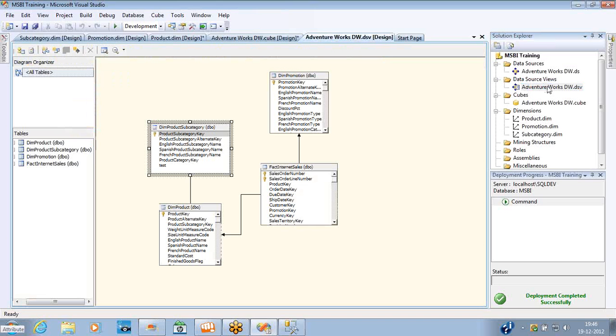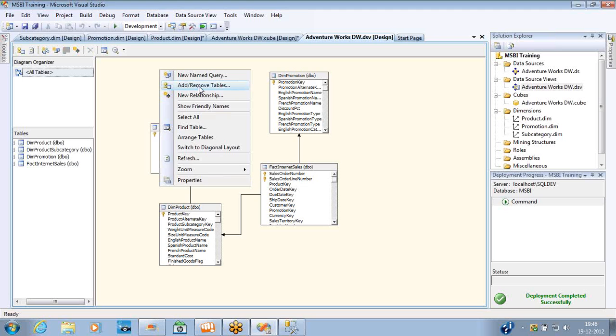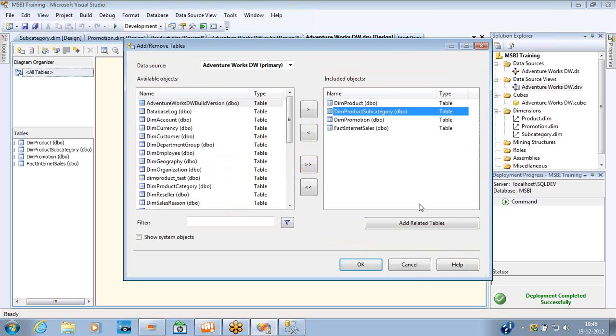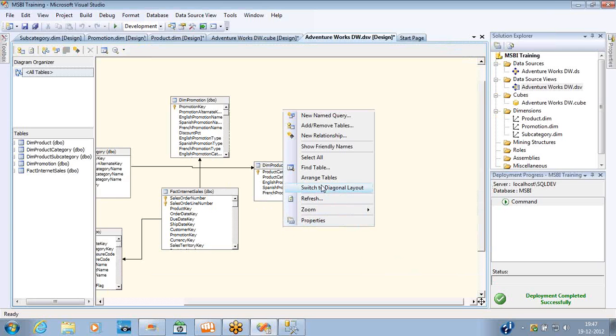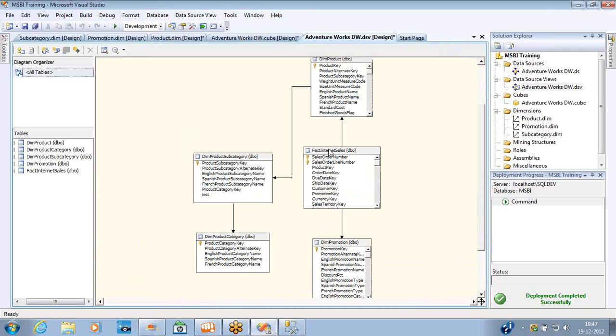Now, let me add one more reference relationship. That means the table that has a foreign key with this table, right? Let's see what the table is. Add or remove tables. I'm going to add one more. If I select this and click on add related table, I will get one more. I got one which has a relationship, that is categories. So categories is the parent, its child is subcategories, its child is products. If I click on OK and arrange the tables here, you can see this fact internet sales is related to product, product is related to category, subcategory is related to category.